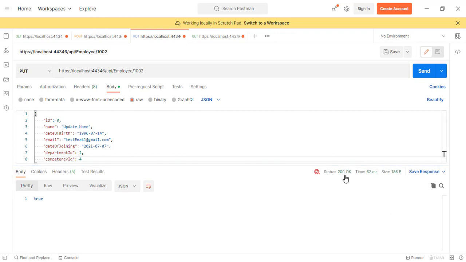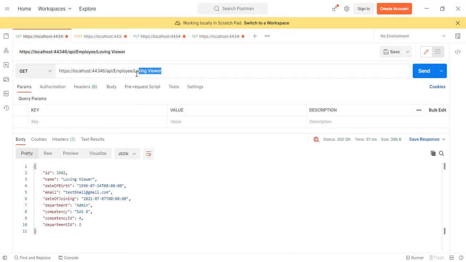I see a 200 OK status with the true response. Great. Now if I do a GET for the same employee and click on send again, I should get the updated response. Great. So yeah, the update endpoint is working as well.